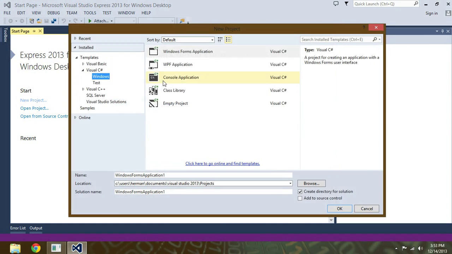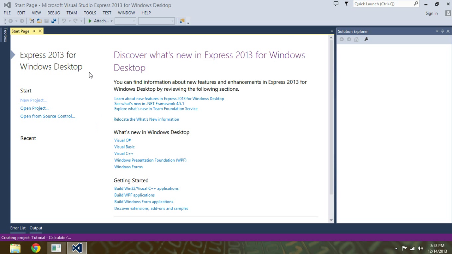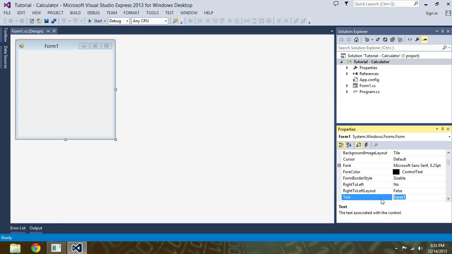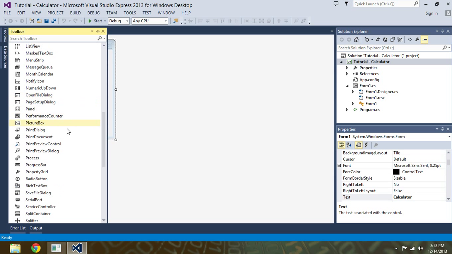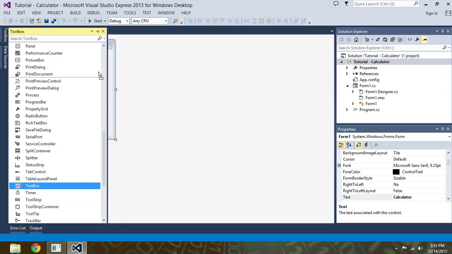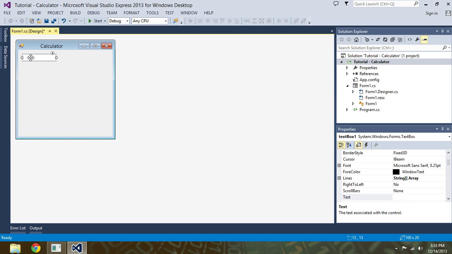I'm just going to create a new project, a C# Windows Forms application, and name it Tutorial Calculator. I'm going to change the text on that form to calculator. Then I'm going to add a text box. You can find it in the toolbox, drag it or double click it, and change it to multi-line and size it up a bit.